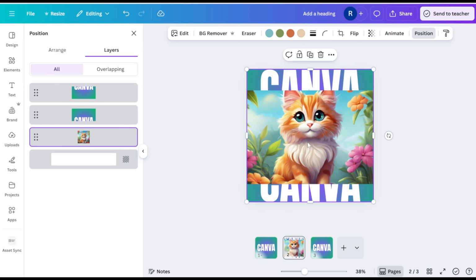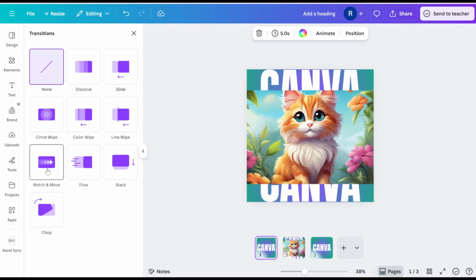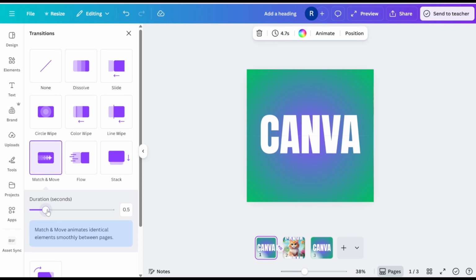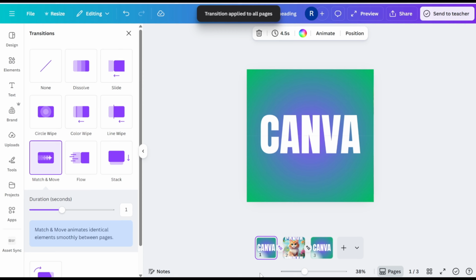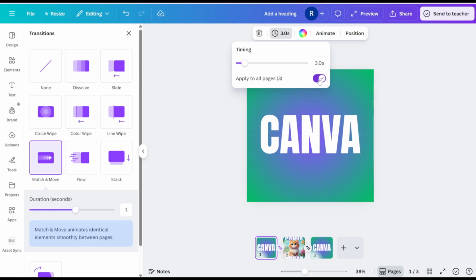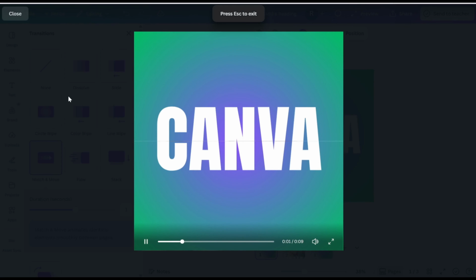Click that transition icon between the first 2 pages. Choose Match and Move, adjust its duration, and apply it between all pages. Finally, adjust the overall timing settings for the pages and apply the timing to all. Your split-screen text animation is now ready.